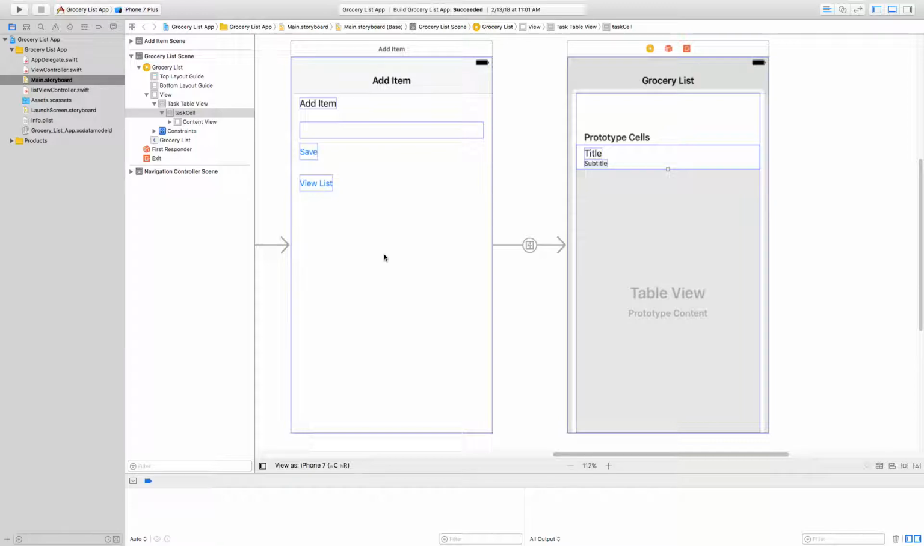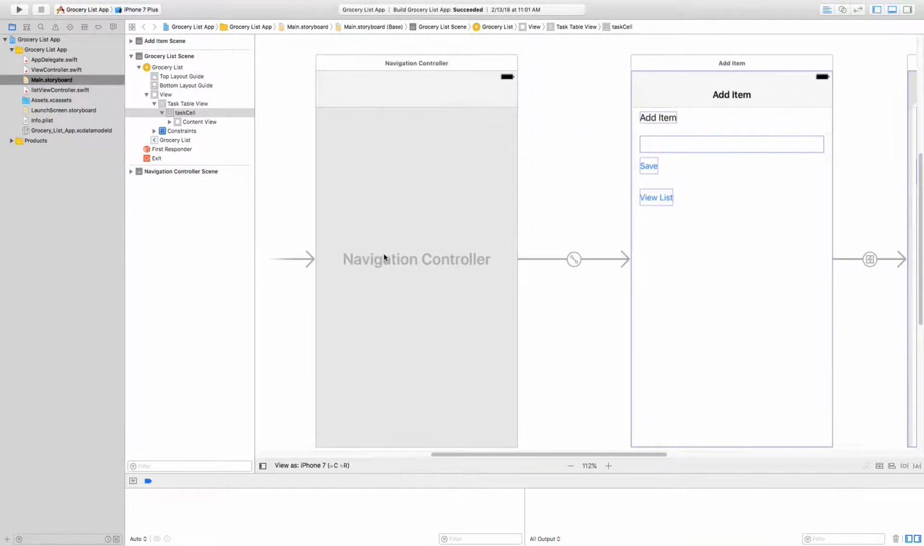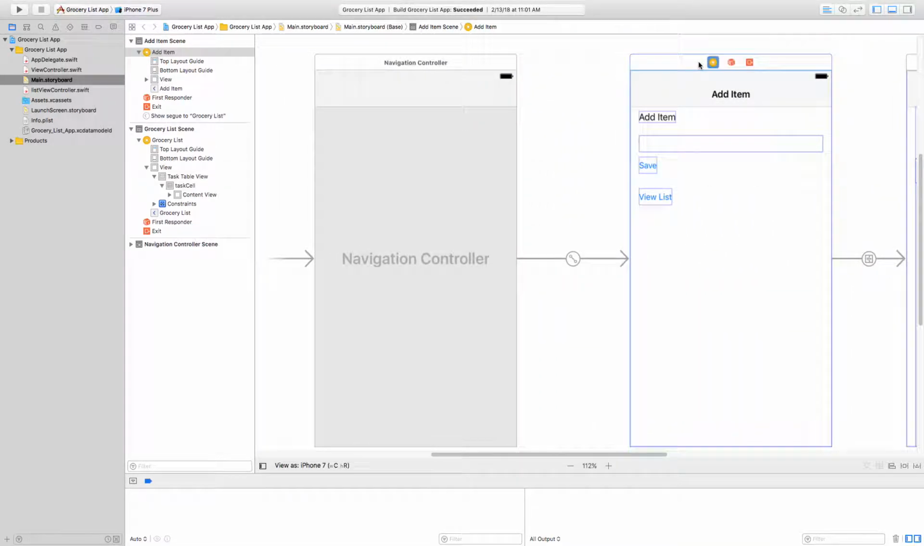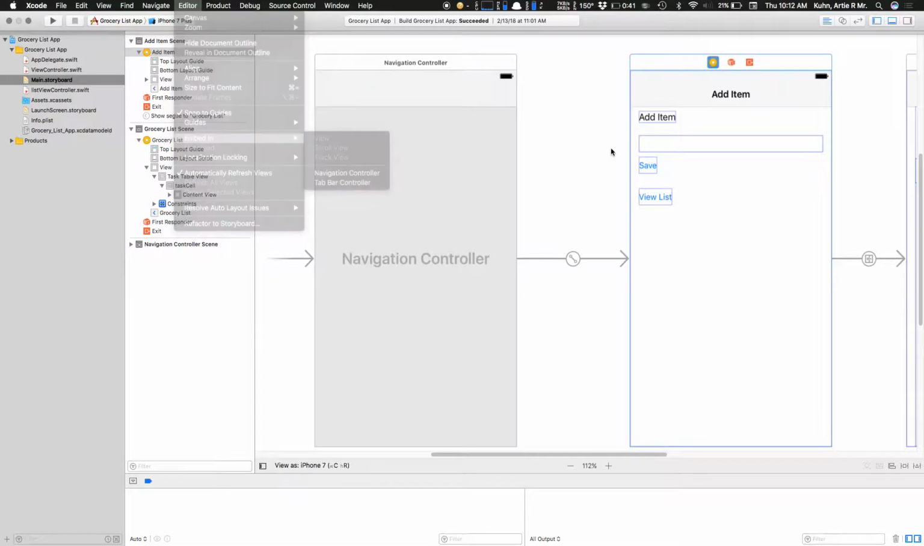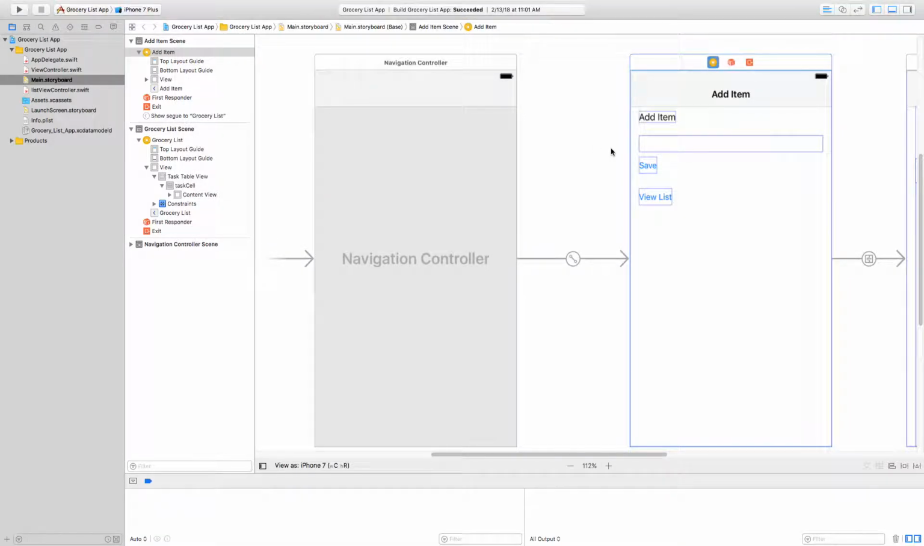And then the whole thing is wrapped inside of a navigation controller right here. And again, how I did that is I selected this view controller and hit Editor, Embed in, Navigation Controller. And what that does is make it so that it has the bar across the top.